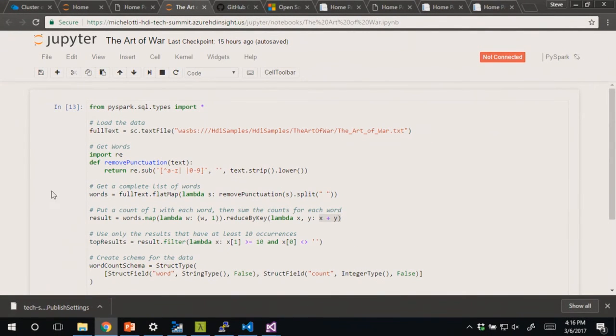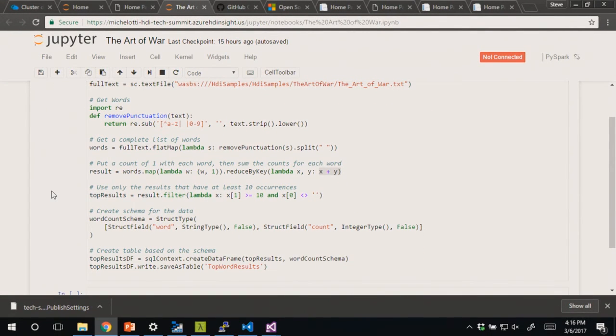And I just want to do some basic text analytics. I just want to get some basic word counts. How many times does this word appear? What are the words that appear most often in the book? And I just have a little function here to remove the punctuation and strip out funky characters.